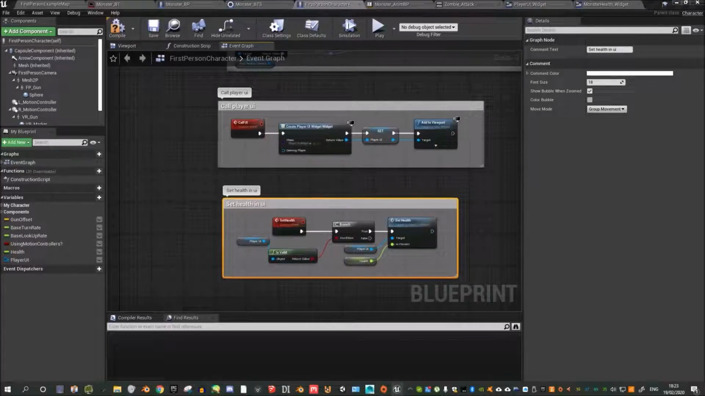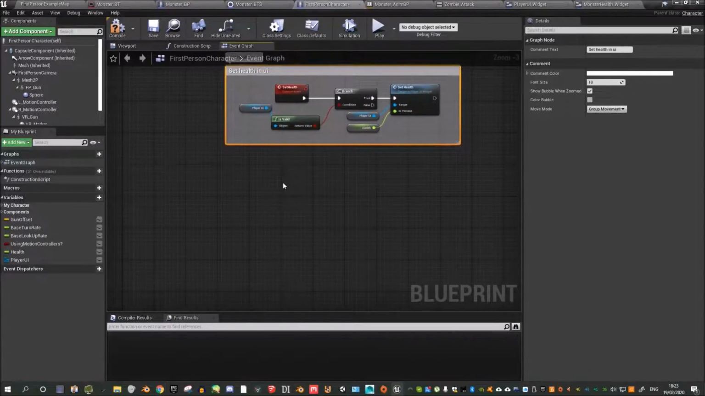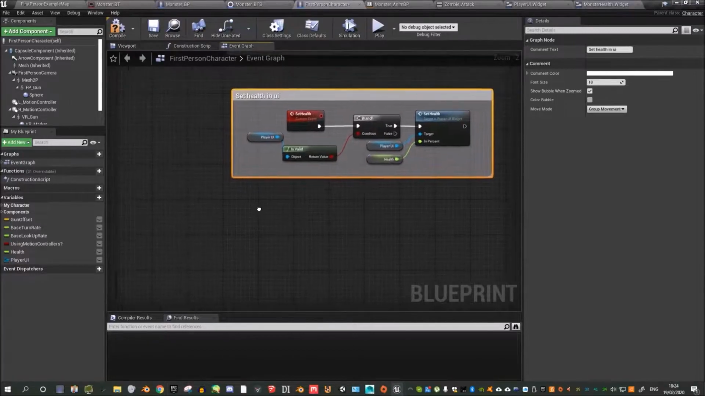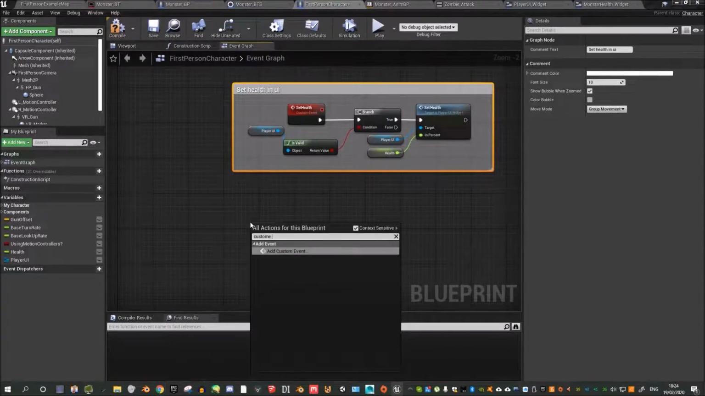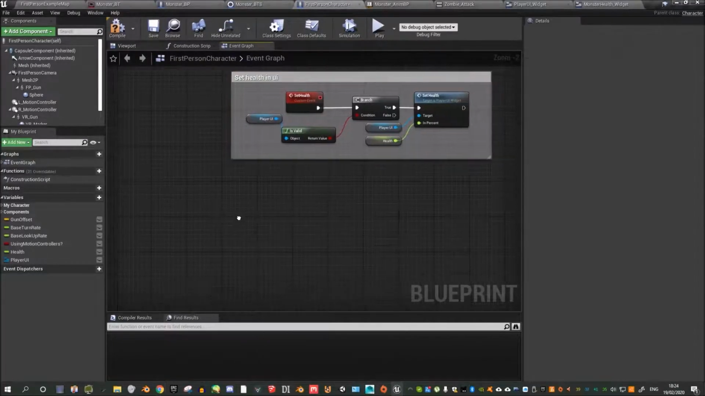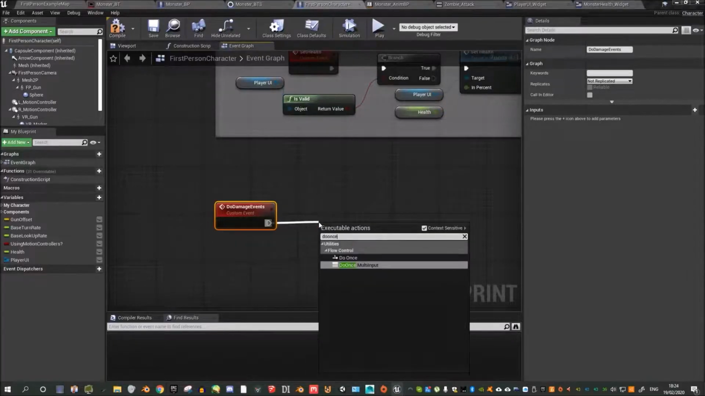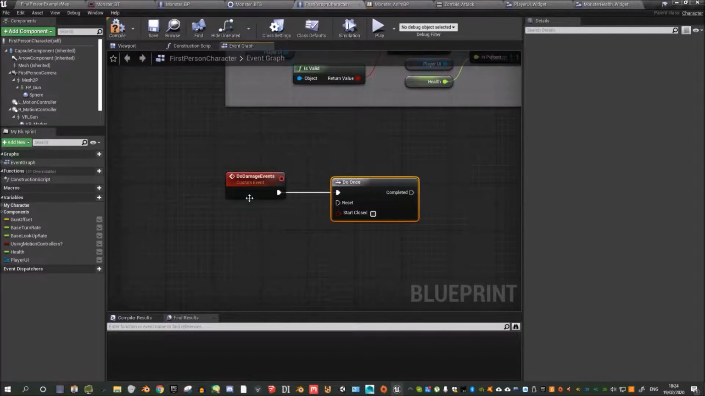Let's add a damage event for the player to receive damage. So create a custom event called do damage events. You just right click, custom event, and click on it and create your custom event. From your custom event, drag off that and type do once. We also need a custom event to reset this, so I'm going to reset it using a custom event called reset damage events.